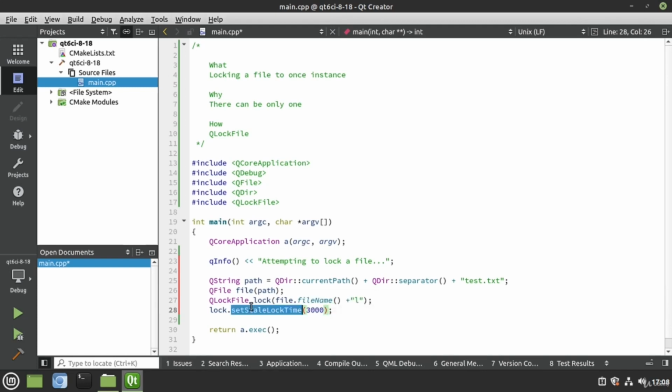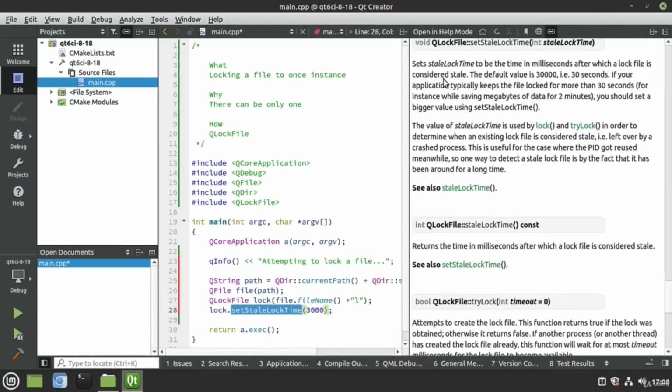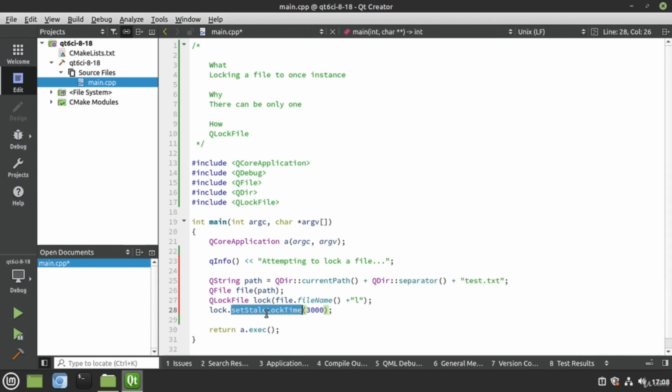Let's go ahead and look at the stale lock time. Basically, this is when the lock on the file is considered stale, or we forgot to unlock it. The default is 30 seconds. If your application typically keeps a file locked longer than 30 seconds, you should set a bigger value. Basically, we want to give the outside world a means of getting into this file somehow. We don't want to keep this locked indefinitely.